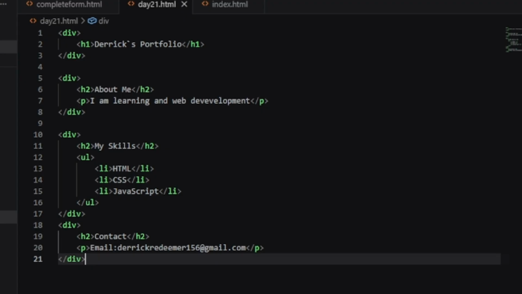Now let's look at some common mistakes you make. Forgetting to close the div tag. You sometimes forget to close the div tags. Always remember to close the tags for the division. You sometimes think a div changes the appearance of a web page. It doesn't. It simply groups elements together. CSS is what changes the appearance.